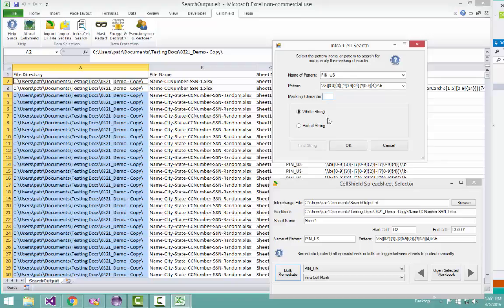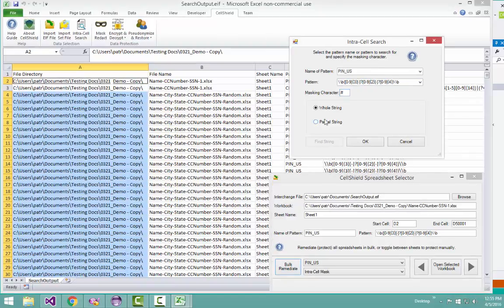Notice the pattern corresponds to the selection type. Enter the masking character. The menu defaults to whole string masking. However, you may choose to mask part of the string. I'll choose partial string and specify the start position and number of characters to mask, removing the pre-filled example. We want the first 5 digits of the Social Security number to be masked with the #. Click OK to bulk mask the list of files.